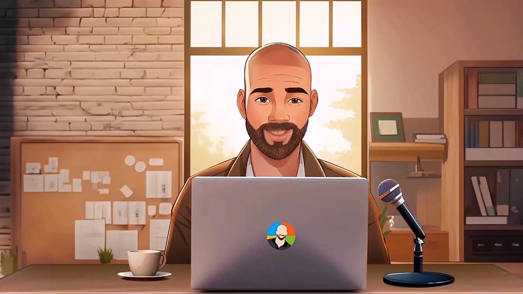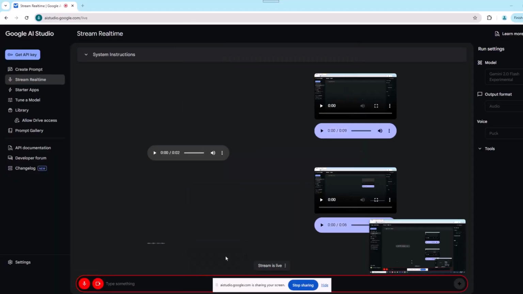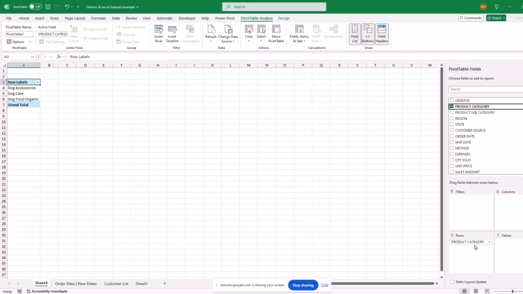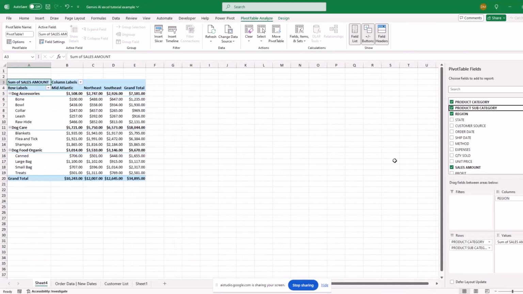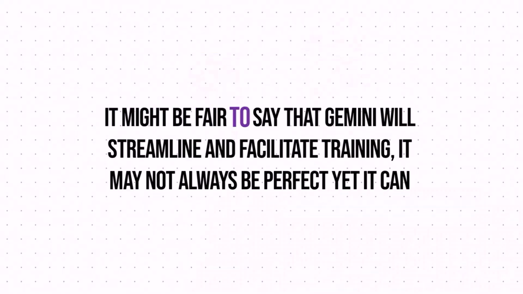So, does all this mean that software training tutorials are obsolete? At this point, most likely not. It was clear that Gemini did struggle at certain points, especially with some of the higher concepts, which will most likely improve over time. However, in my view, nothing will ever replace the human interaction. It might be fair to say that Gemini will streamline and facilitate training. It may not always be perfect, yet it can help.